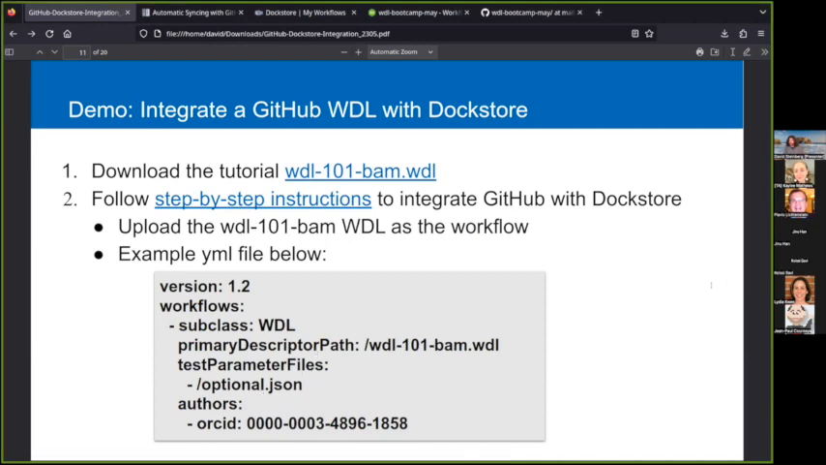So let's see. Oh, we got some answers. Yeah, this is YAML syntax. The dash is how we are telling the YAML that we're talking about an entry in an array. And so you can have multiple test parameter files. That's what the dash means here, as well as here, as well as here, so that we can have multiple workflows, multiple test parameter files, or multiple authors as necessary.